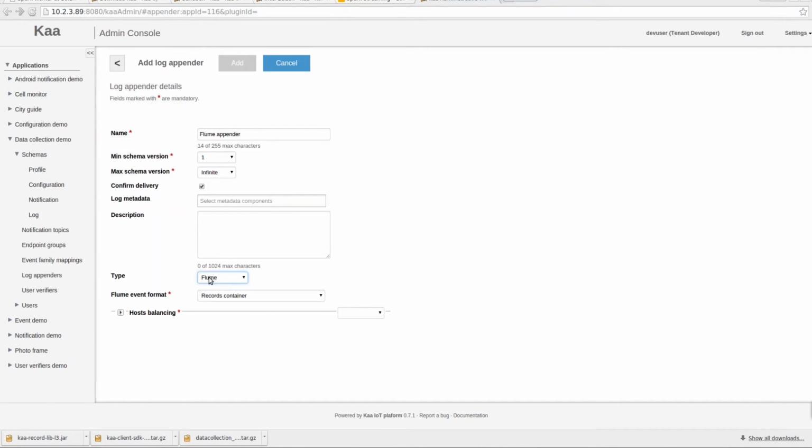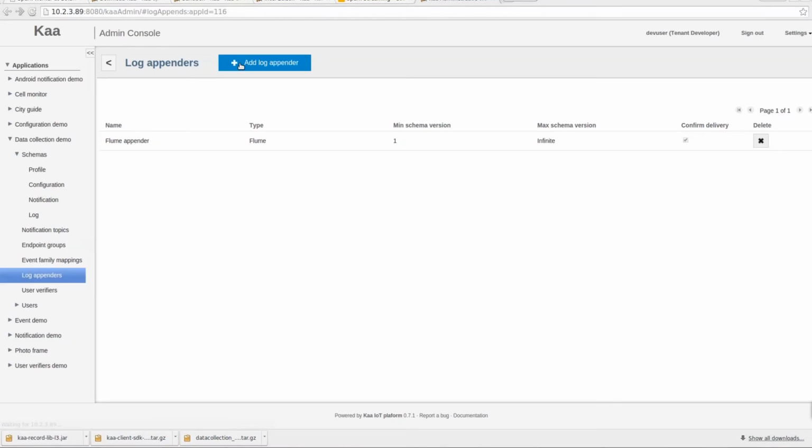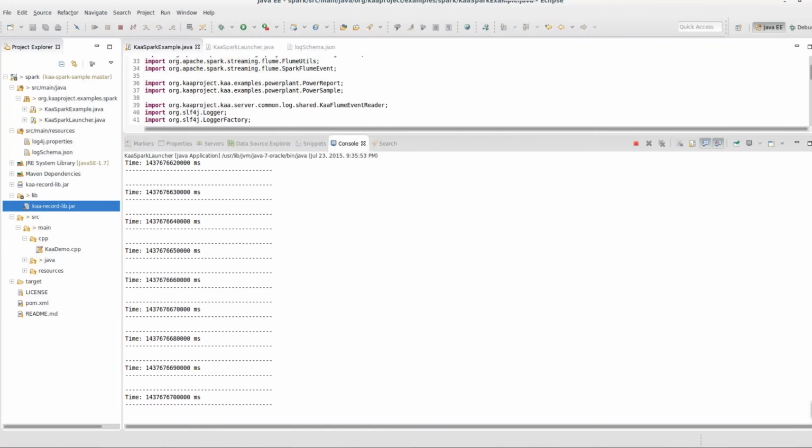So let's pick the Flume type, and we will have prioritized balancing, and we'll specify the host where we want to push our data. This is 10.2.2.89, and click the Add button. So now we have our Flume appender installed and running, and we also have our Sandbox, our Spark application running.